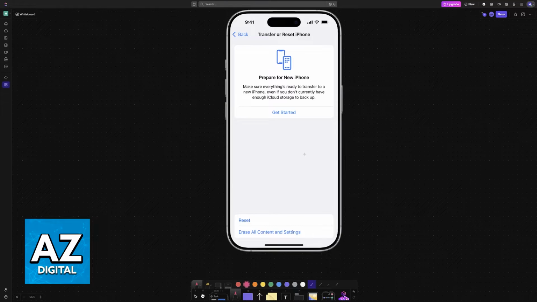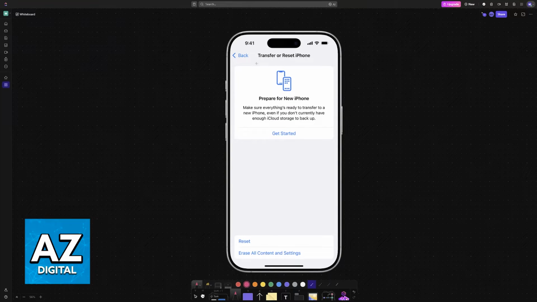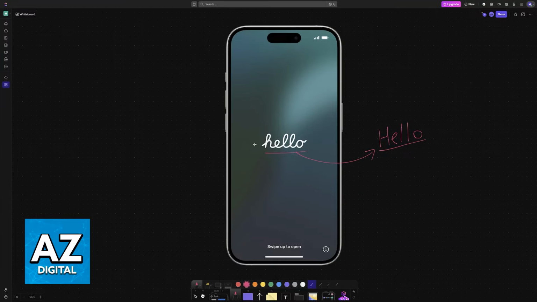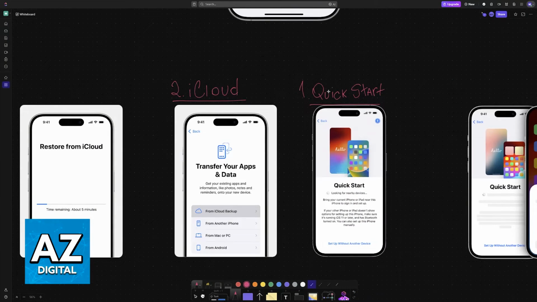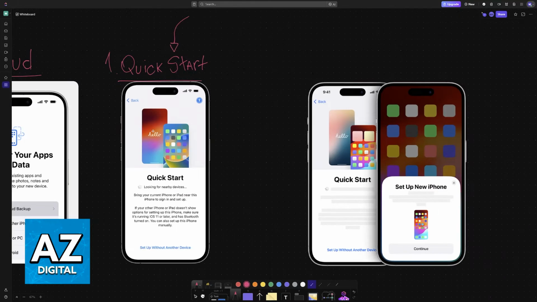If you have already gone through the hello setup screen, then you have to go over to the settings, choose this option all the way down at the bottom, transfer or reset iPhone, and then erase all the content and settings. This will allow you to go through this setup process again, and it's important for the method in this video. The reason why you want to go through the hello screen again is because you have to use Quick Start. So Quick Start will make this process extremely simple, and afterwards you can use iCloud to receive your photos, documents, videos, and so on.